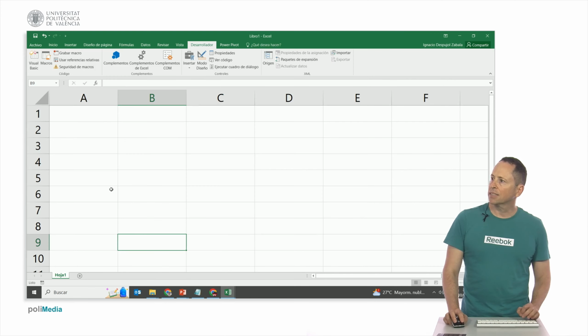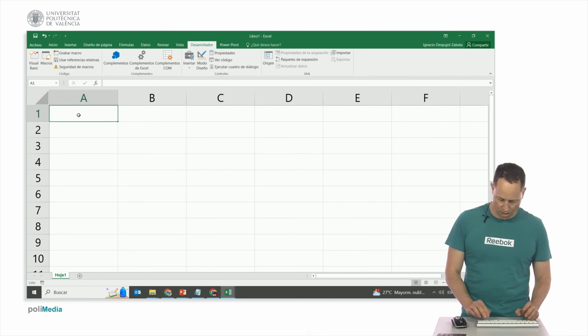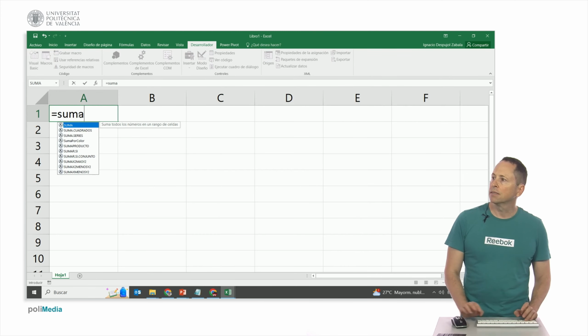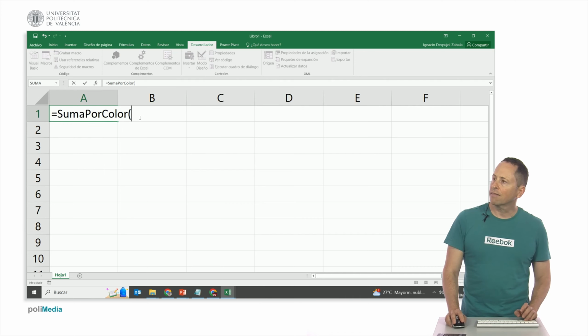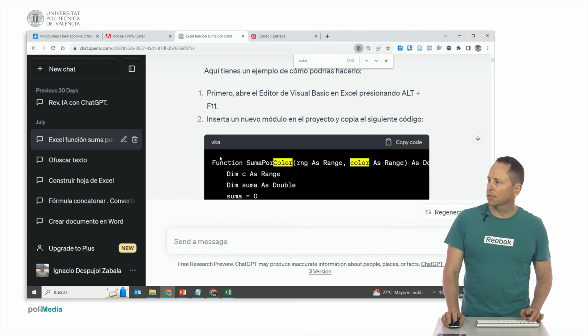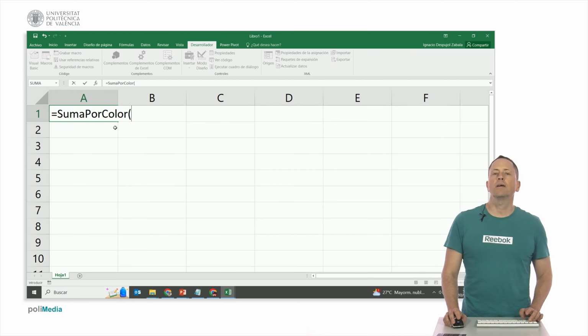Now it's called something like sum. If I put here equal sum, look, it shows sum by color. Here, I would have to write the parameters, and that would be the range, and it would sum by color, the range, and the color. Let's see. The formula should be here. Okay? Here it tells me the range and the color, and it would return the sum by color.